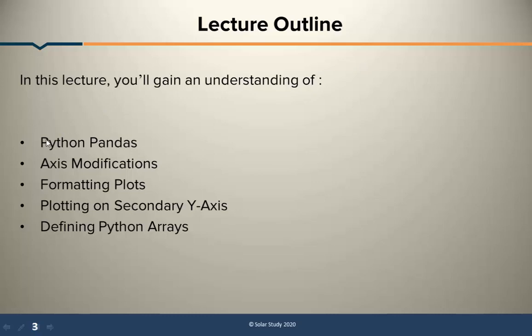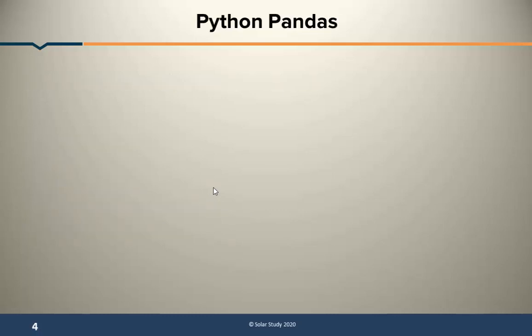First we will see what Python pandas is and how to import pandas. Then access modification, then how we will format the plots, then how we can plot on a secondary y-axis and how we can define arrays. All of that we will go through in this lecture. So first we will go through Python pandas.